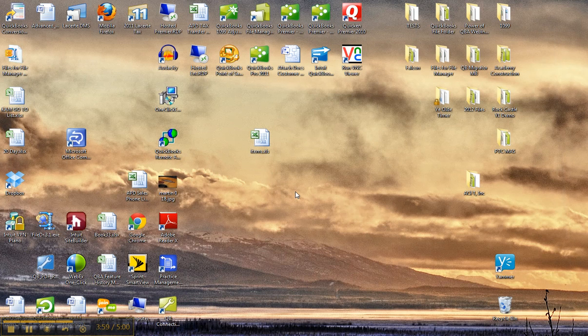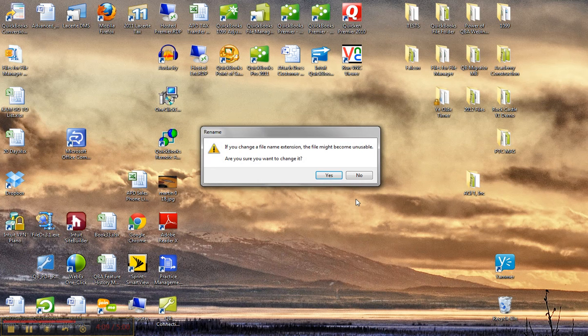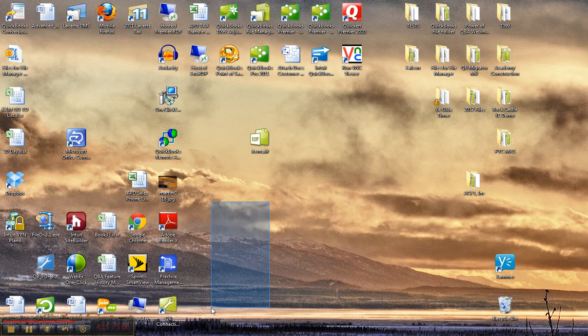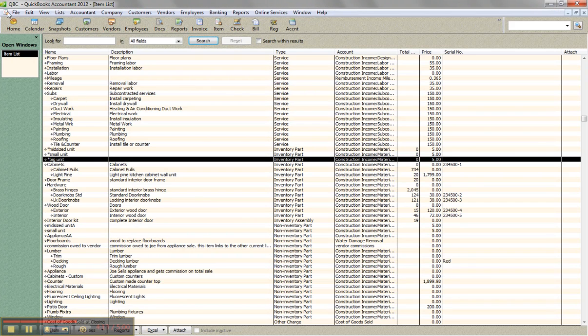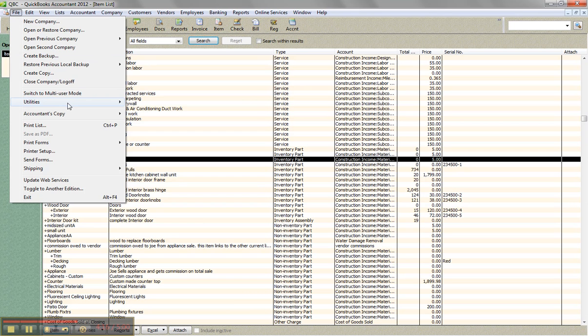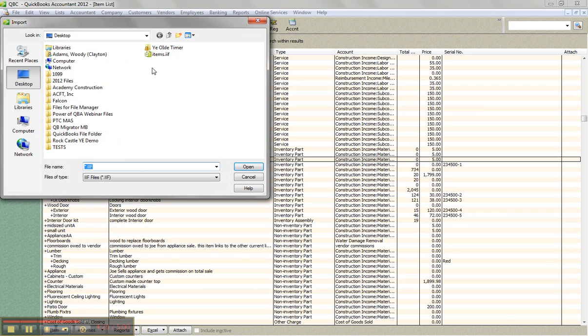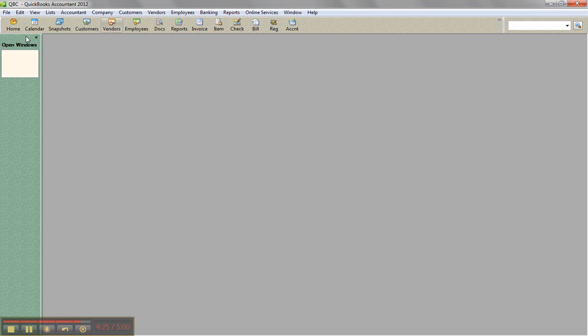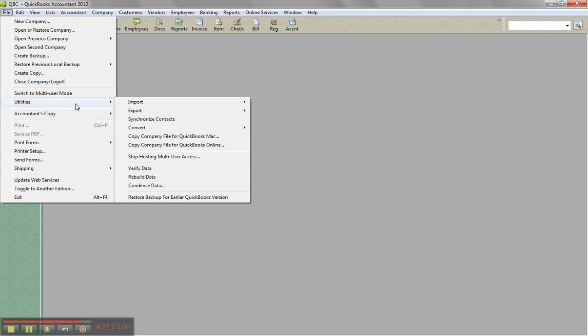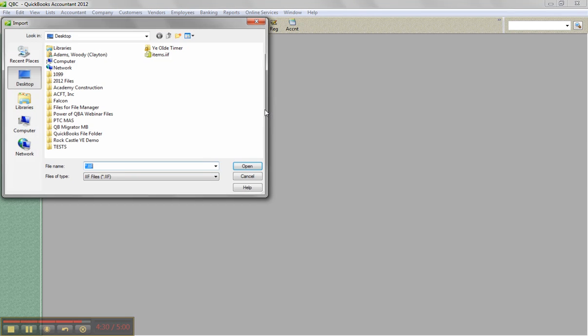Then I'm going to go back to QuickBooks. First I have to rename this back to an IIF file, and click Yes. All right, it's back to there. Now go back to QuickBooks, to File, Make a Backup. I'm not going to because my file doesn't matter, but please make a backup. Then let me close the list first. There we go. File, Utilities, Import IIF Files. Go grab the one here, double click on it, and let it think.